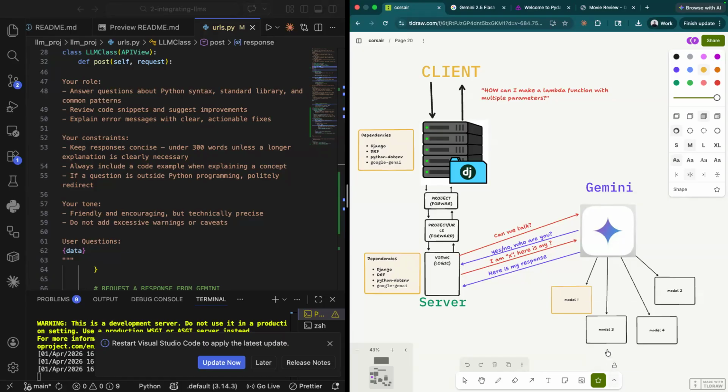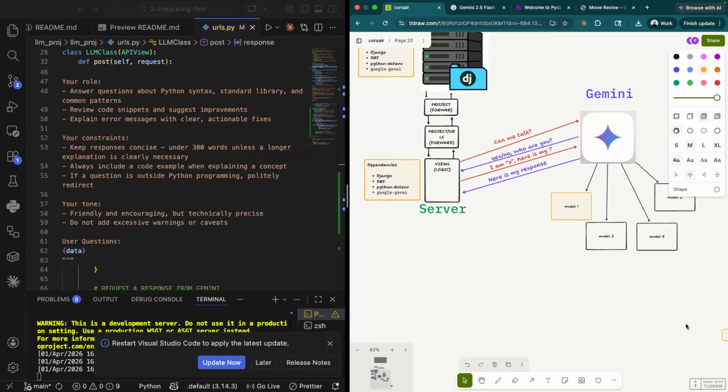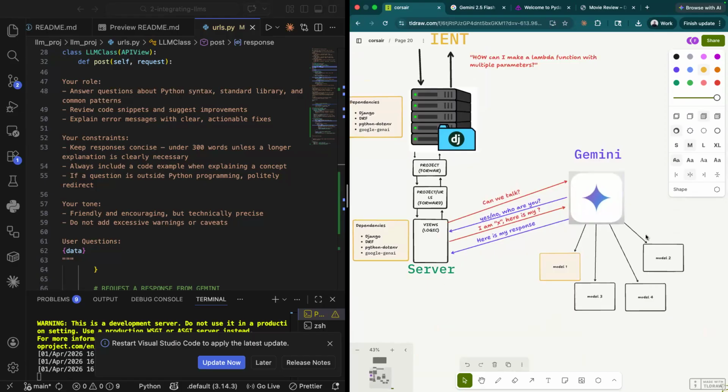And here is where we really need to emphasize the concept of context. Generate content will only keep track of context once, which is the first time I send the request. So I say, hey, Gemini, can we talk? Yes, we can talk. Who are you? I am so and so. This is my question. Here's my response. And the context gets dumped. It's gone, never to be seen again.